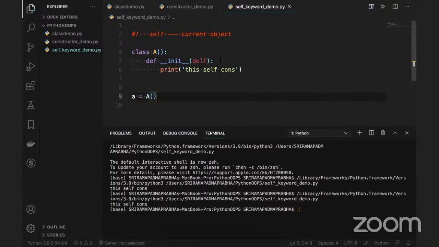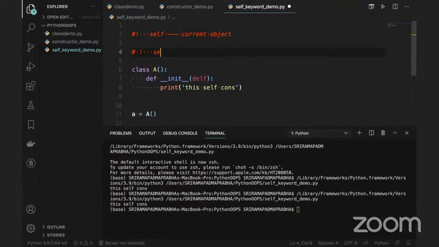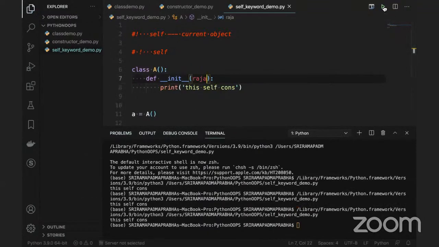This works. See, the point I'm going to tell you, self is the reserved keyword. But in Python, instead of self we can also use another name. Whatever parameter you write in the constructor, the first parameter is always self. You can write your name also. For example, I will write my name here, Raja. If I execute this code, no problem. Whatever you write as the first parameter will be automatically overridden with the self keyword.